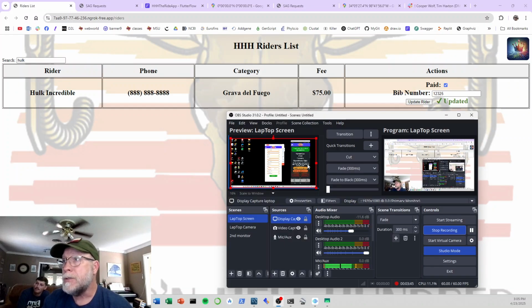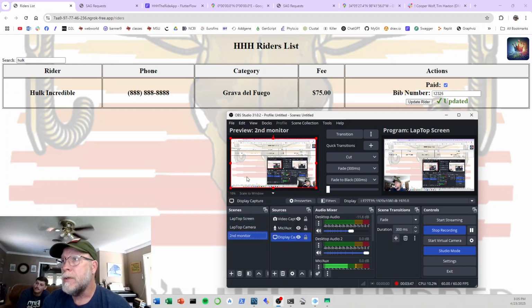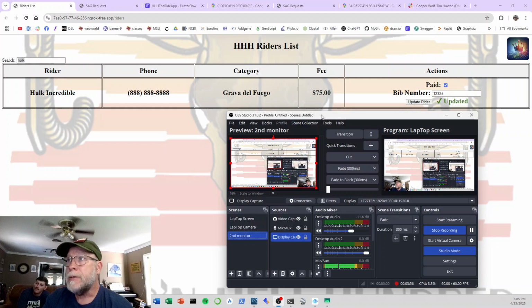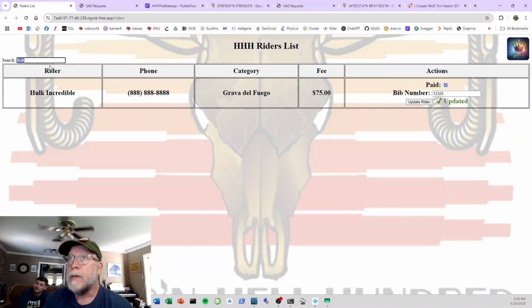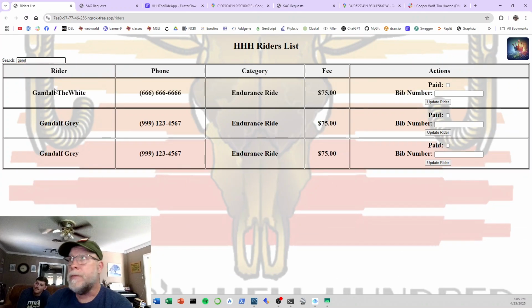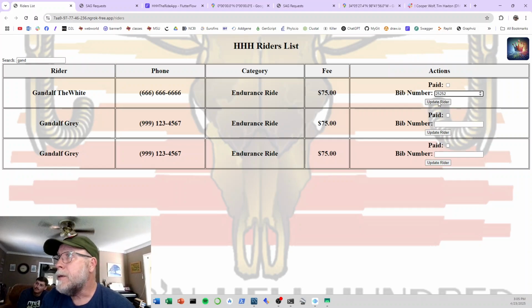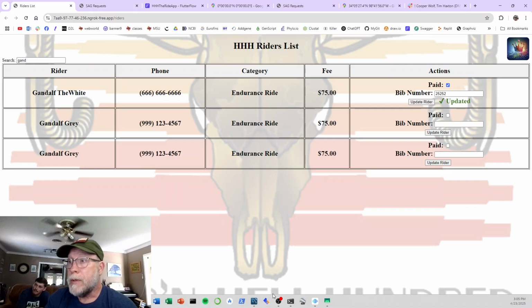I don't think I actually changed screens, so I'm going to do that all over again. We can go into our database here and see our riders and do a search for them. So we can search for the Hulk. Let's search for Gandalf here. We've got a few Gandalfs. We can assign a bib number to them and mark off that he paid and update him into our database.